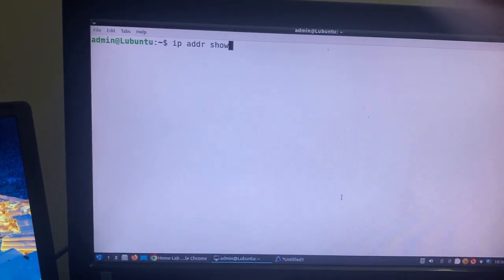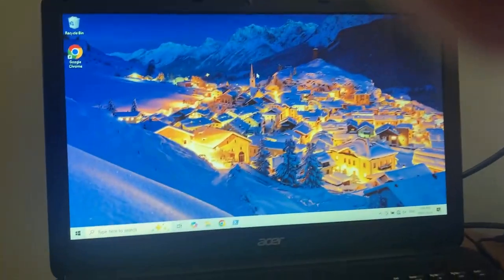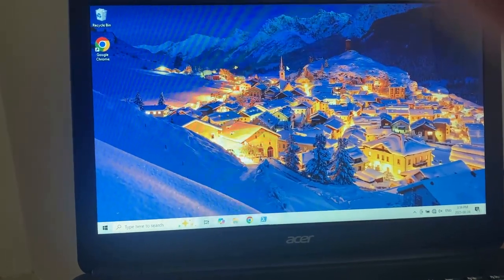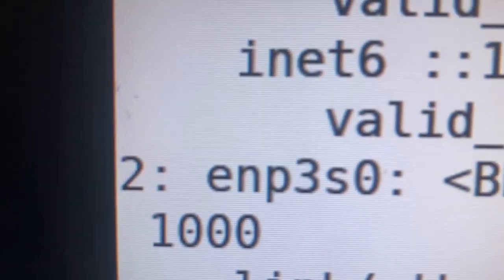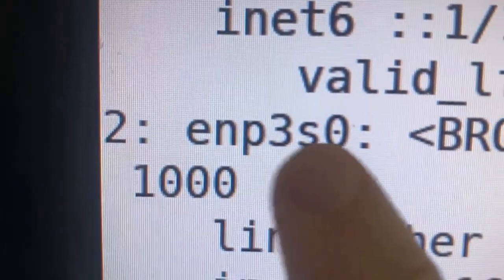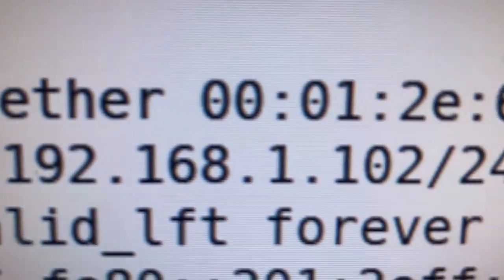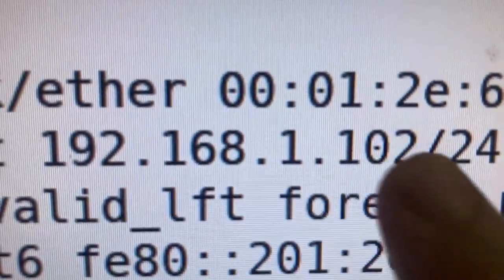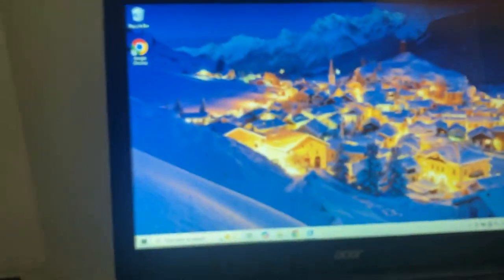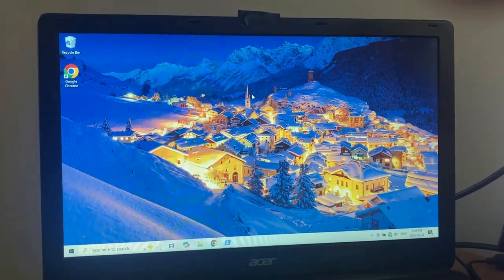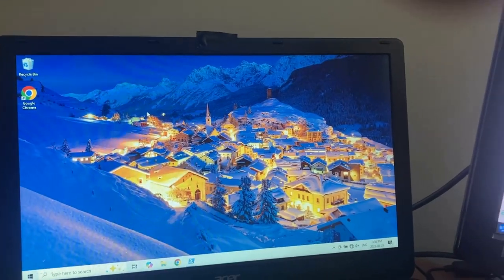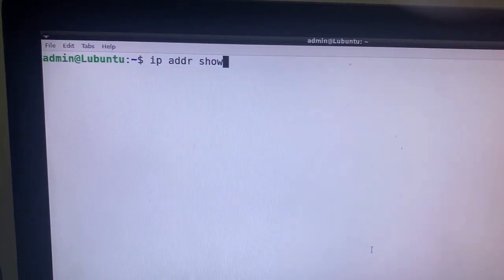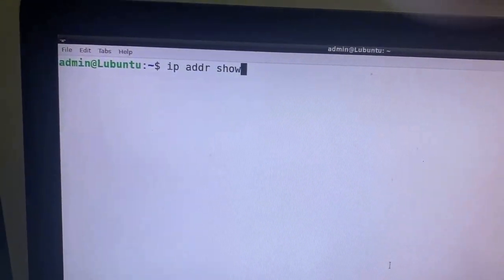And just make sure, hold on, maybe I'll move the camera over here. Right, so you're looking for, for me it's this connection. I think this means Ethernet. So that's mine, that's my IP address. I hope that was okay to show. But anyway, you want to look up your IP address by using the ip addr show command.